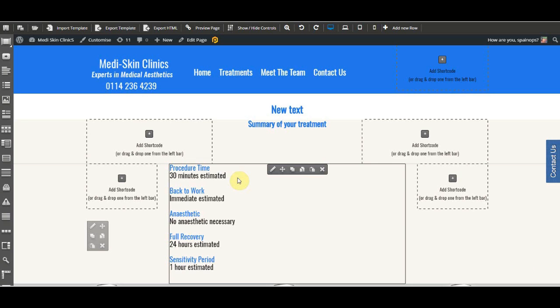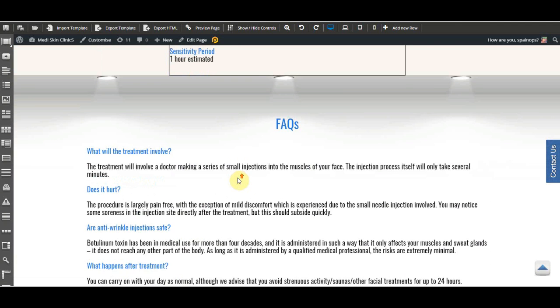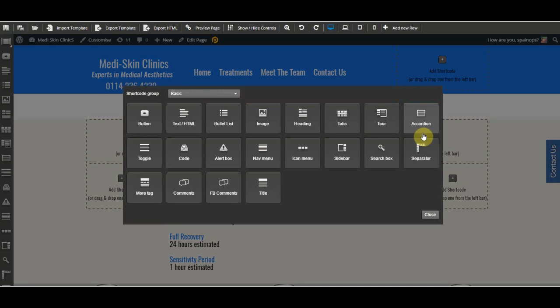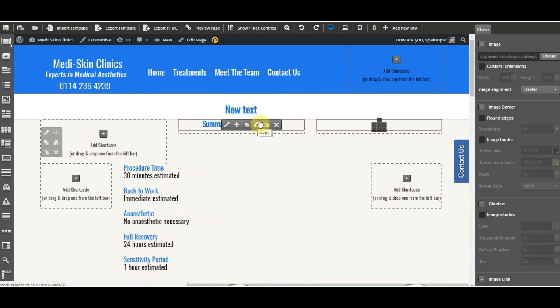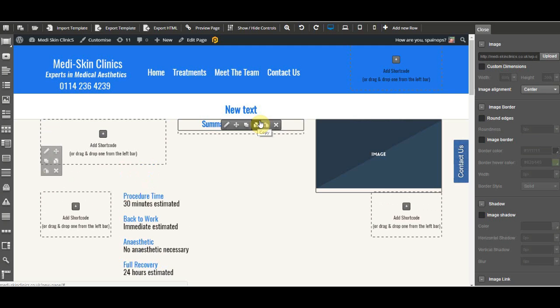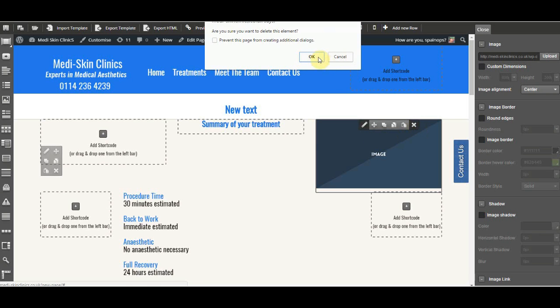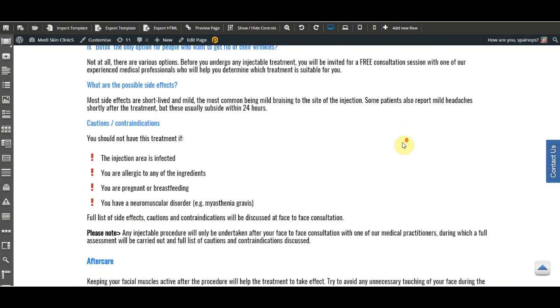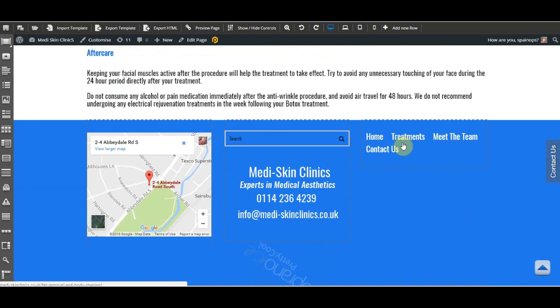So let's say you want to just add something new. Let's say I want to add an image here, just as an example. And click on that. All these different options. Just click on image. Then you upload the image, and that will have an image there. Let's get rid of that. Now you can drag and drop these around as well.